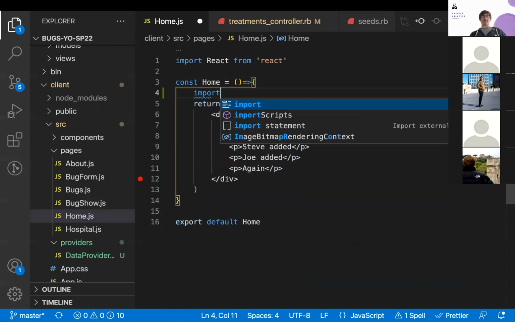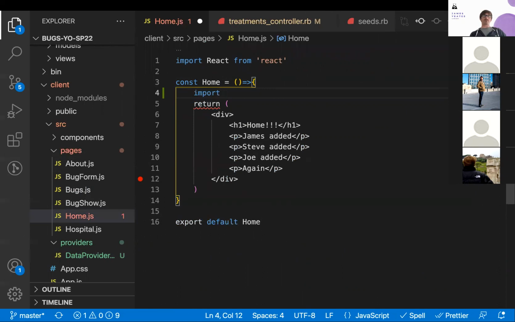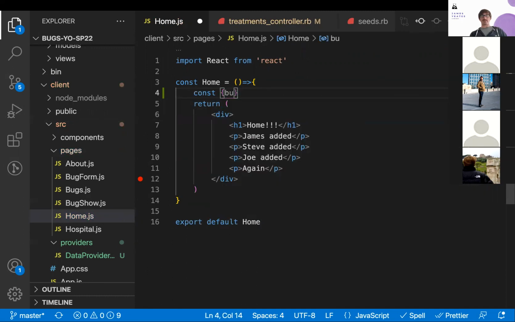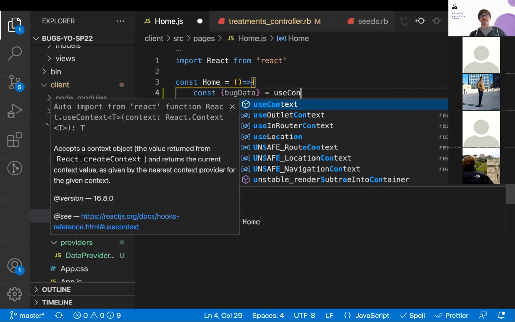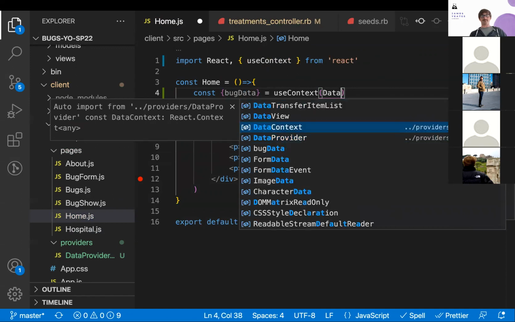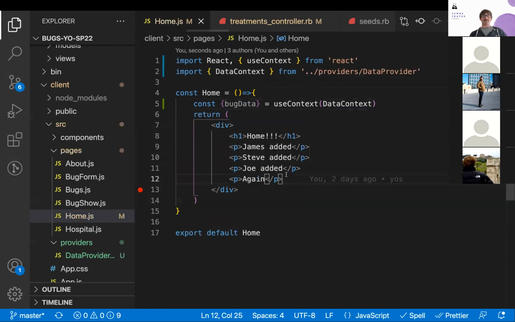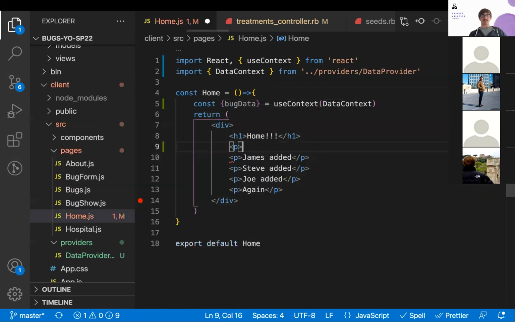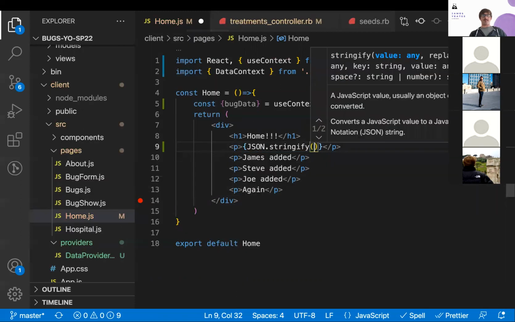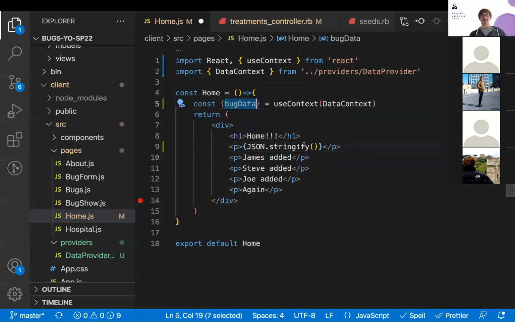So let's do this. Let's do import. Or what am I trying to do here? Const. I just want to grab, I don't even care about that X. I just want to grab my bug data. Equals use context data context. And then right here, let's just do a paragraph, JSON.stringify bug data.